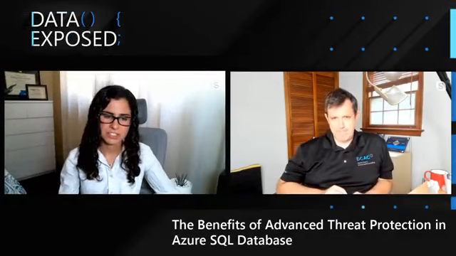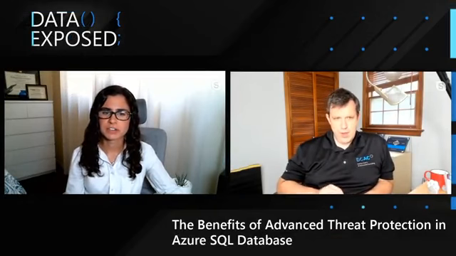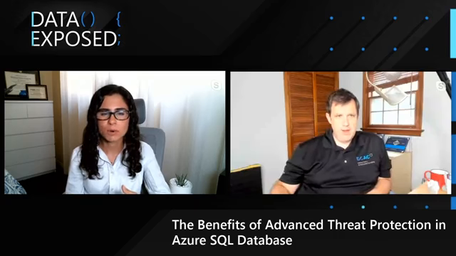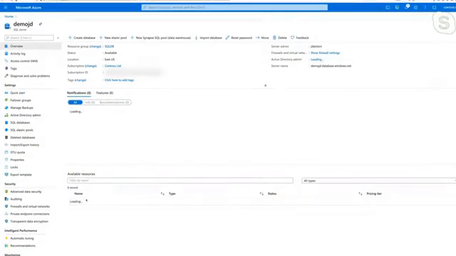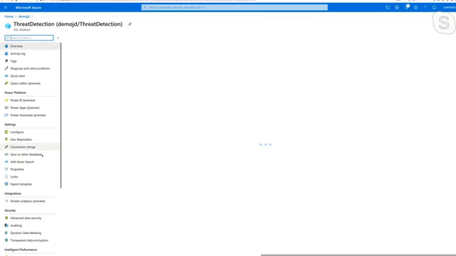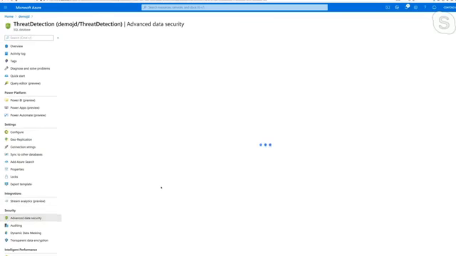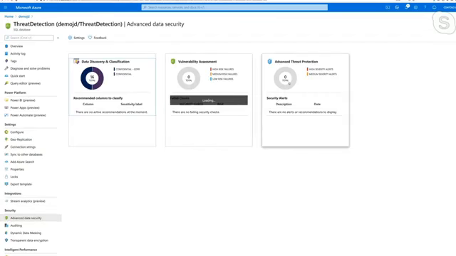Awesome. This is really interesting. Now, how can I track, once I've set this up, if there are any alerts? It looks like I can get it by email, but is there a way I can view it in the portal? Yes. So if you drill into the database, you can drill into advanced data security at the database level, and you can see those reports here. Currently, I don't have any alerts. I didn't trigger anything, but if I had them, it would be right here.